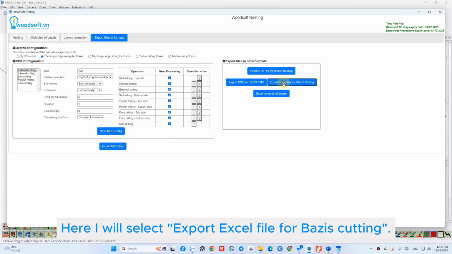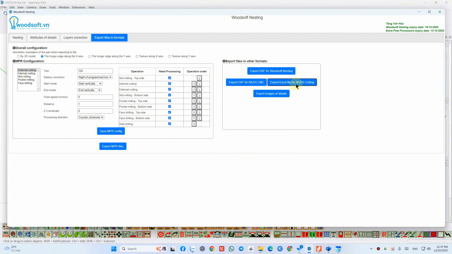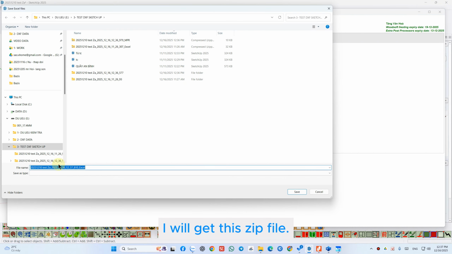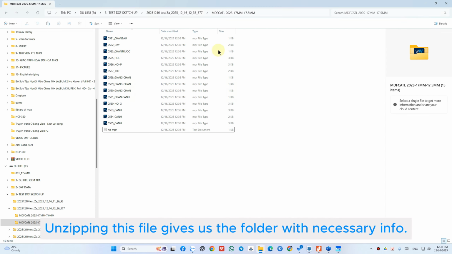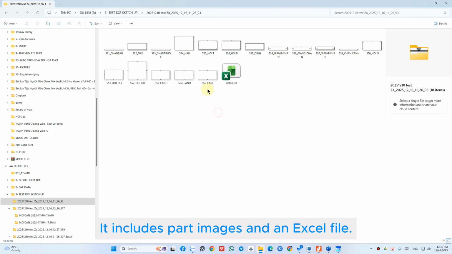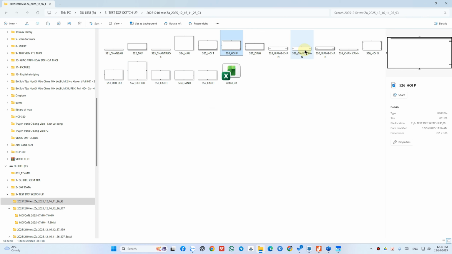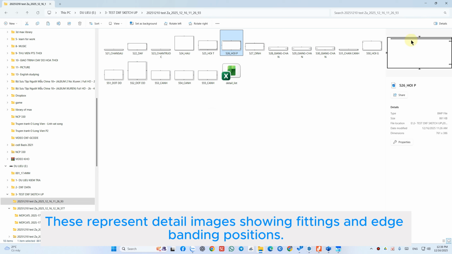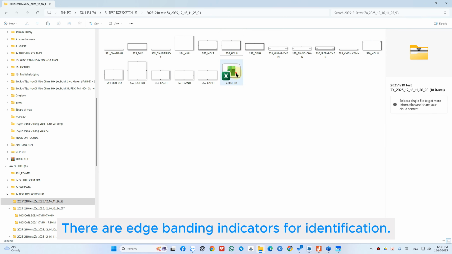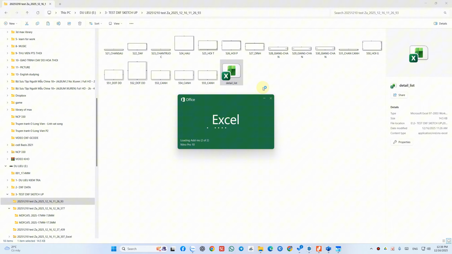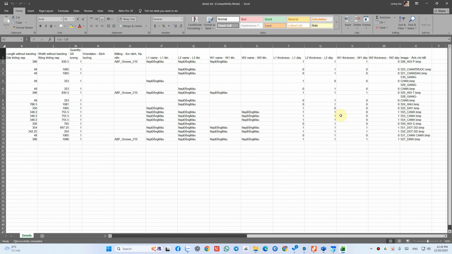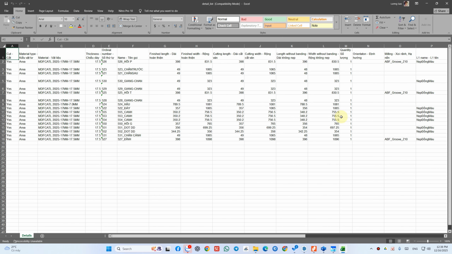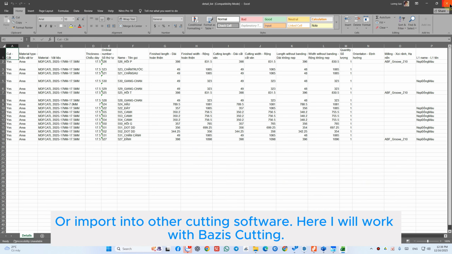Here I will select Export Excel file for Bozzy's cutting. I will get this zip file. Unzipping this file gives us the folder with necessary info. It includes part images and an Excel file. These represent detail images showing fittings and edge banding positions. There are edge banding indicators for identification, and an Excel file containing information to import into Bozzy's cutting, or import into other cutting software.